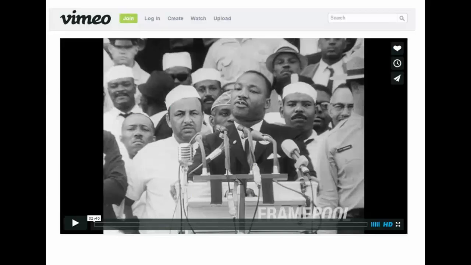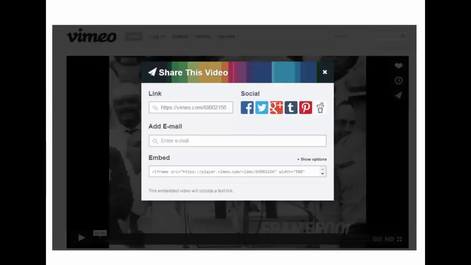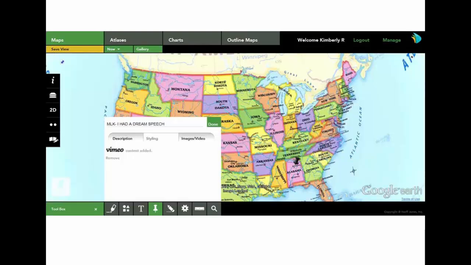On Vimeo, now Vimeo, it does not say share. I just want to point over to the right-hand side. It looks like a little paper airplane. You want to click on that paper airplane there, and then it'll say share this video, and you'll grab that embed code, and then you'll copy it and put it in the push pin, and then it'll show you in the push pin Vimeo content added there.